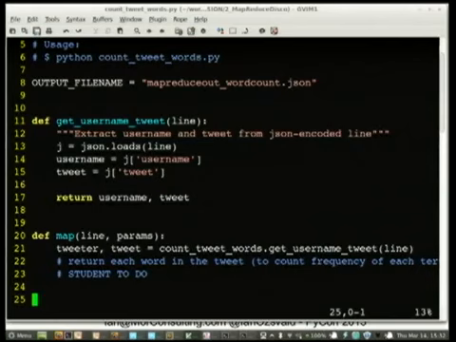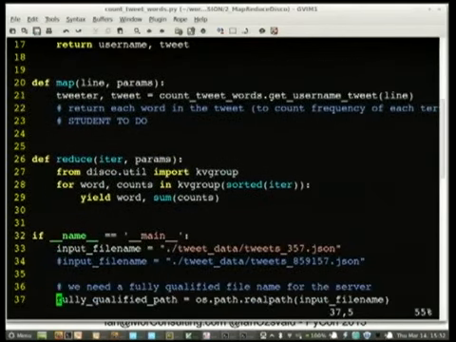We have a map function down here, which calls get username tweet. And so it gets the tweeter and the tweet, so the username and the tweet back. And then we're going to do something with it. We're going to go through that process of ripping up the list of words into individual words and then counting them using a generator function in just a moment. A bit further down we have the reduce function. I'm not going to get into this, it's a little bit complicated.